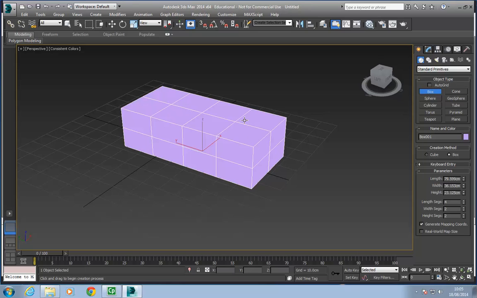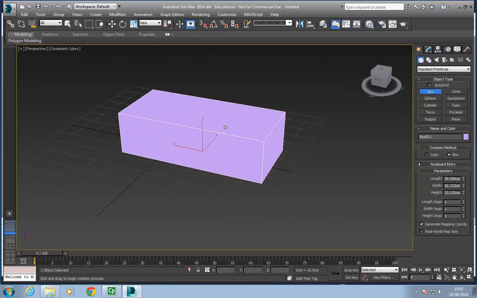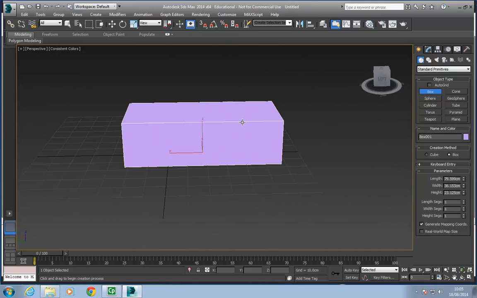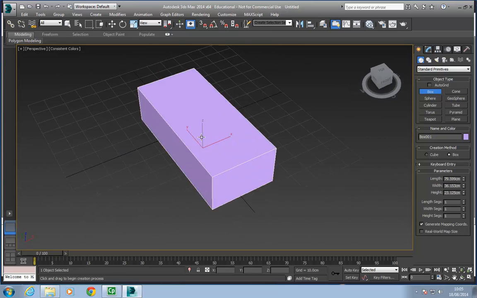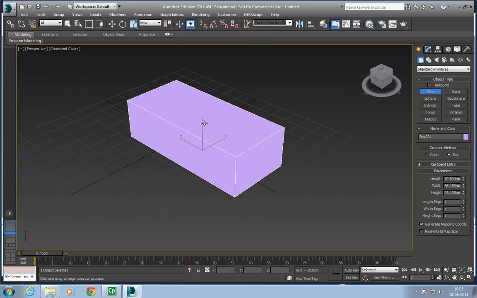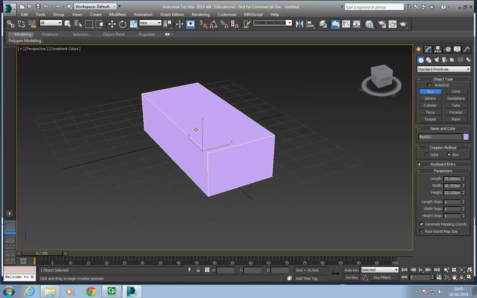So, right, happy with the shape of that. Just below the length, width, and height parameters, we have the length, width, and height segments. So what you can do is you can actually add geometry along the length of the box, the width, and the height, and you can even dial these down to 1 per side. So you can make the box as geometry heavy or light as you need it to be for your project. Okay, so that's how you create a box.